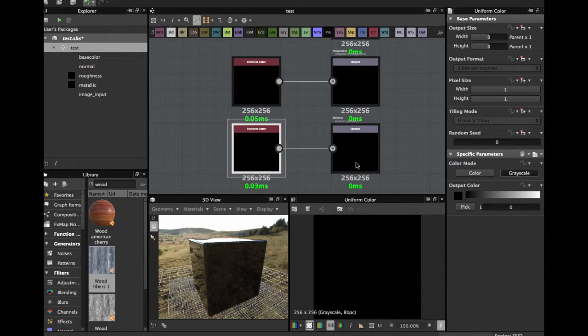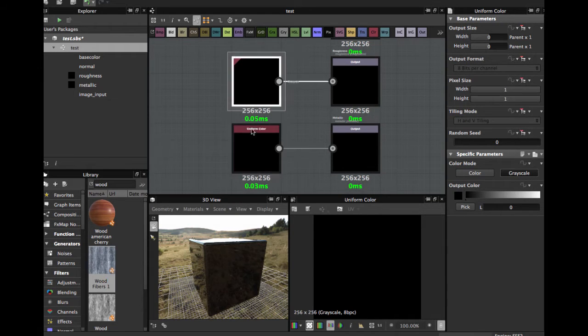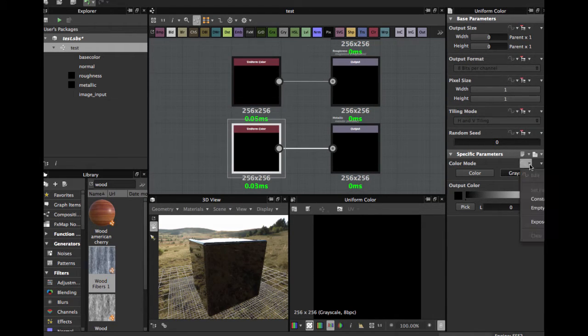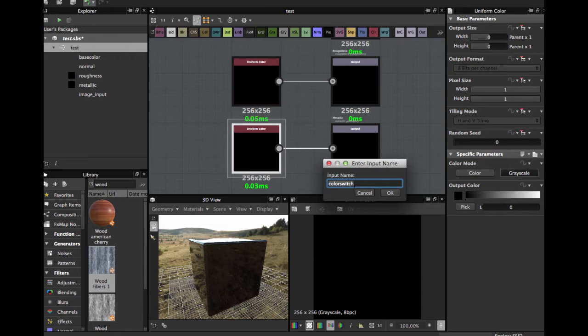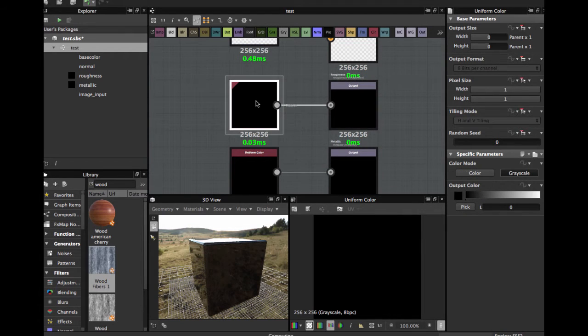Okay, here in these nodes we're gonna click here and choose expose. Okay, and in here in input name we're gonna select new and put metallic. Okay, hit okay again, and the same here: click, expose, and we're gonna leave this as roughness.